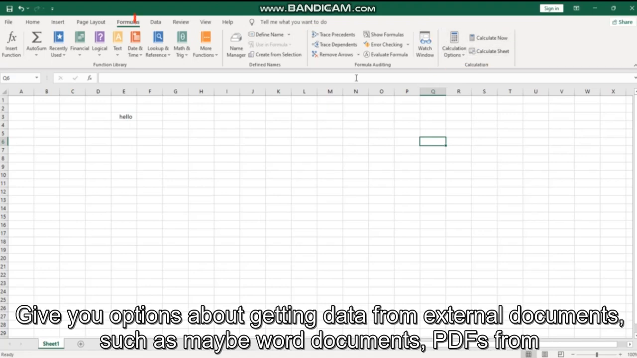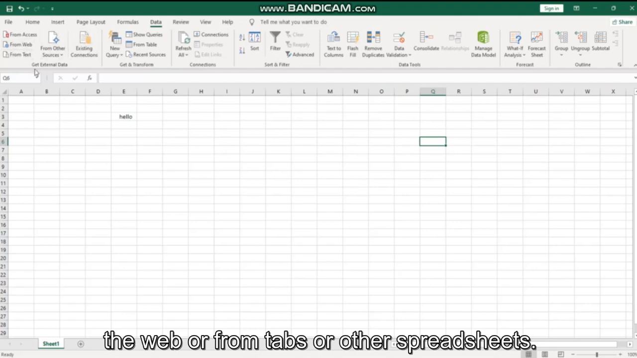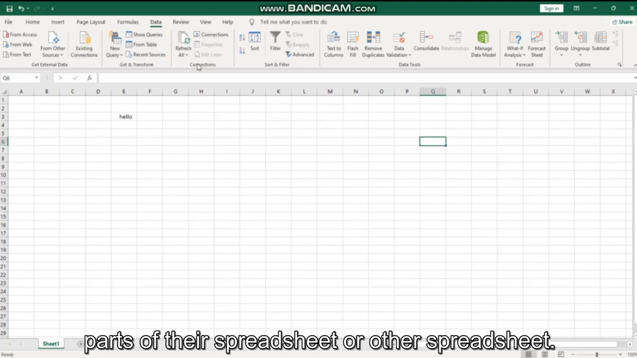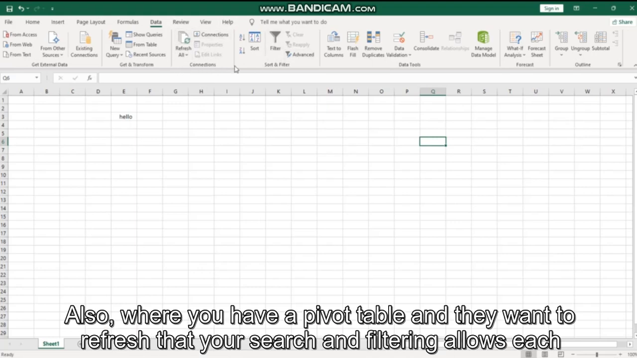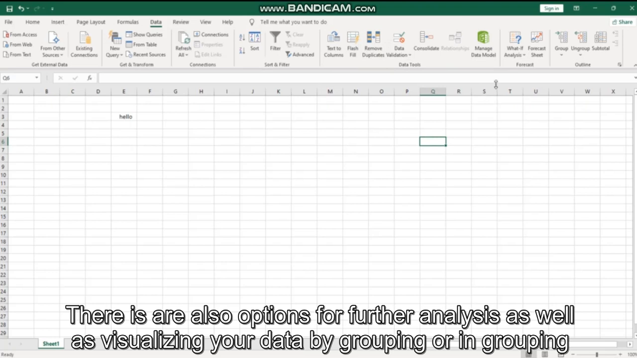Your data tab gives you options for getting data from external documents, such as maybe Word documents, PDFs, from the web, or from tabs or other spreadsheets. There are various options for refreshing your data, particularly where it is linked through to other parts of the spreadsheet or another spreadsheet. Also, where you have a pivot table and want to refresh that. Your sorting and filtering allows you to sort data. And then there are a number of different data tools to help you manage your data better. There are also options for further analysis, as well as visualizing your data by grouping or ungrouping it.